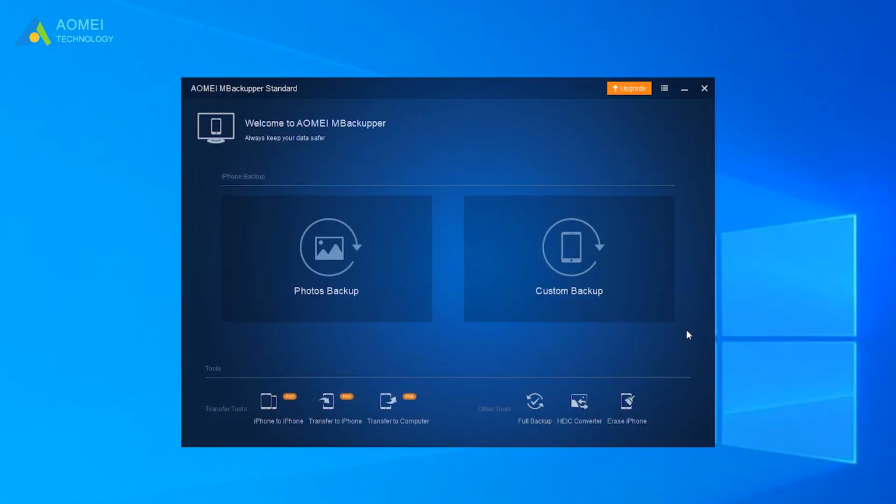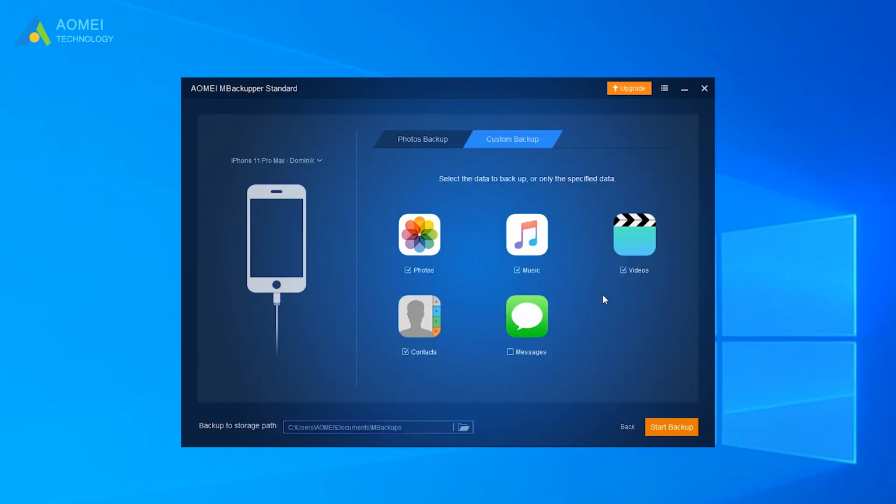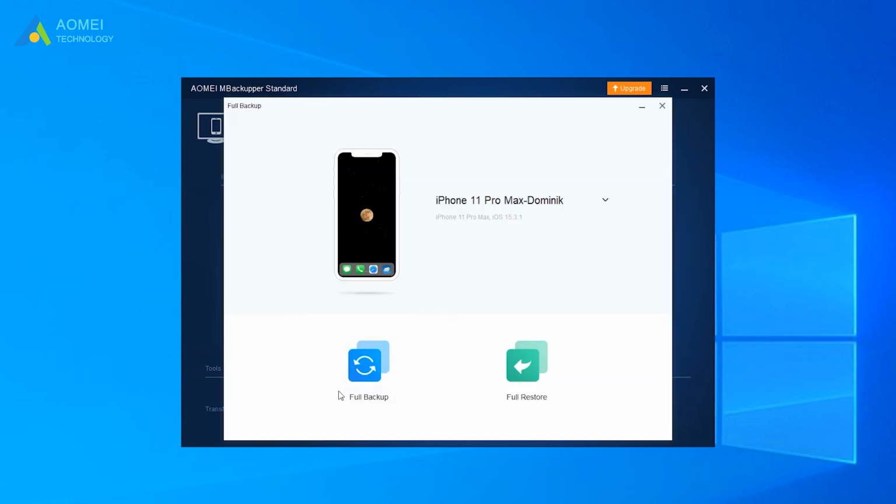Launch AOMEI MBackupper, connect your iPhone with a USB cable. Here you can backup iPhone before factory reset. The custom backup or full backup can do you a favor.